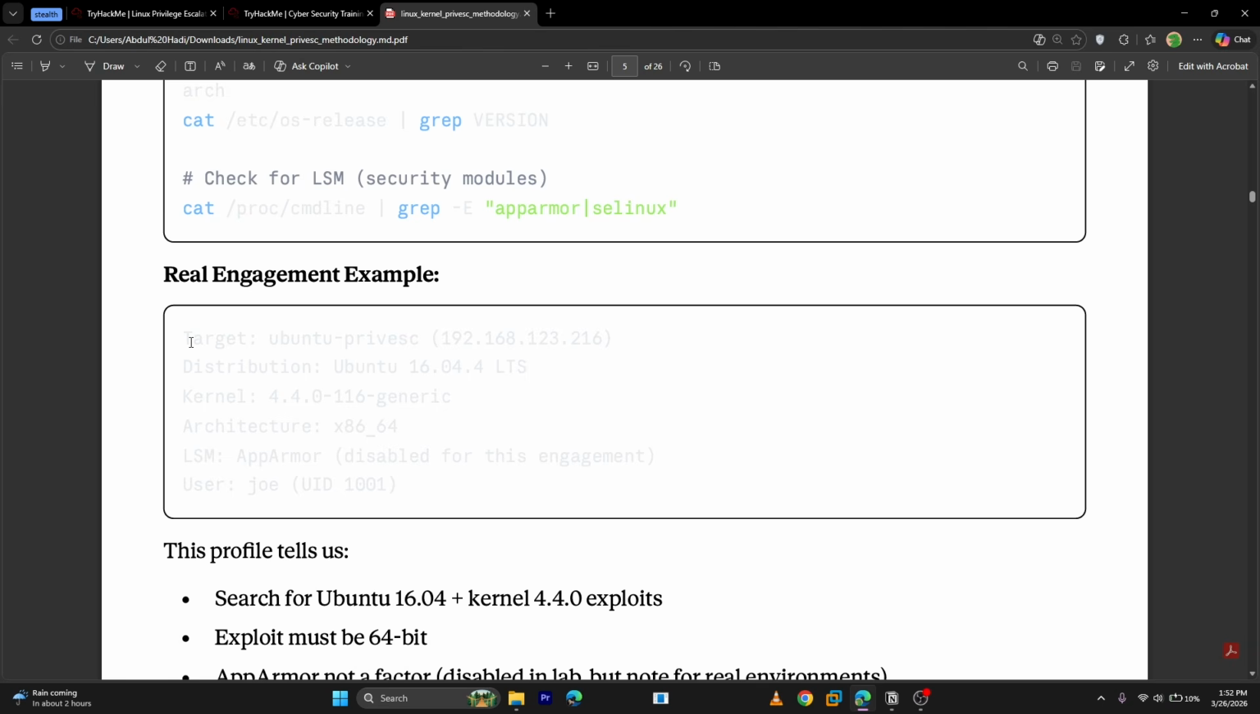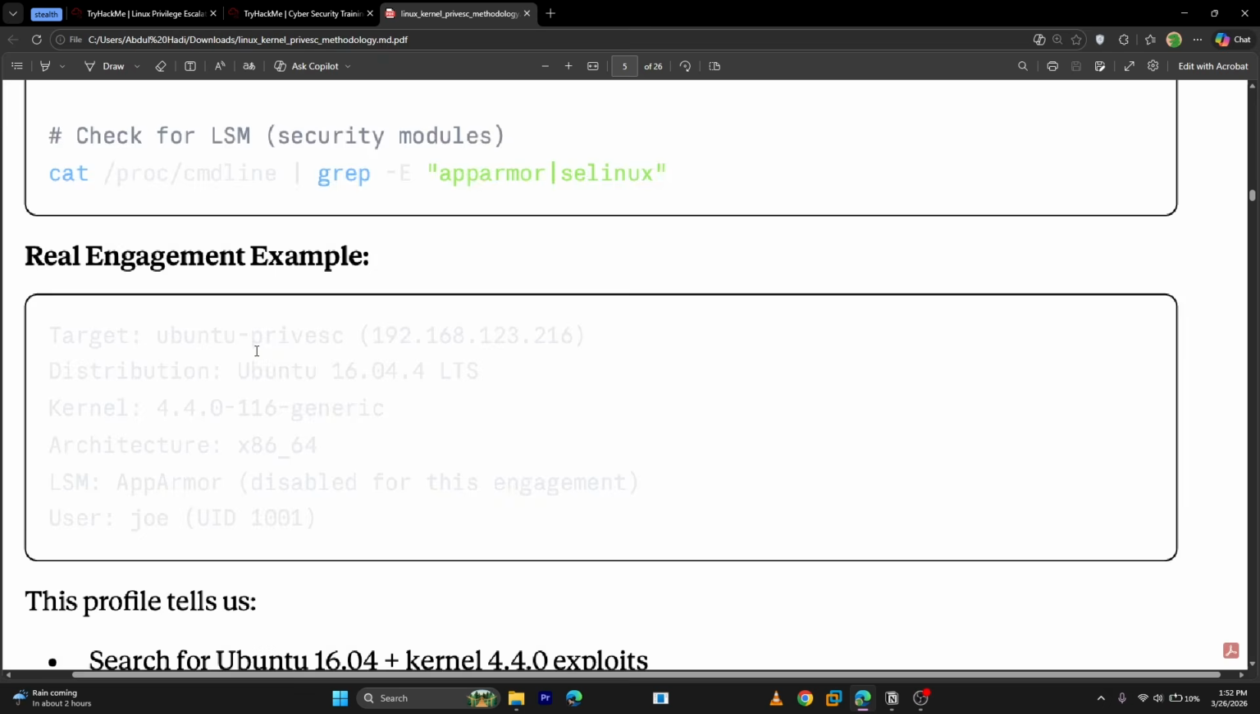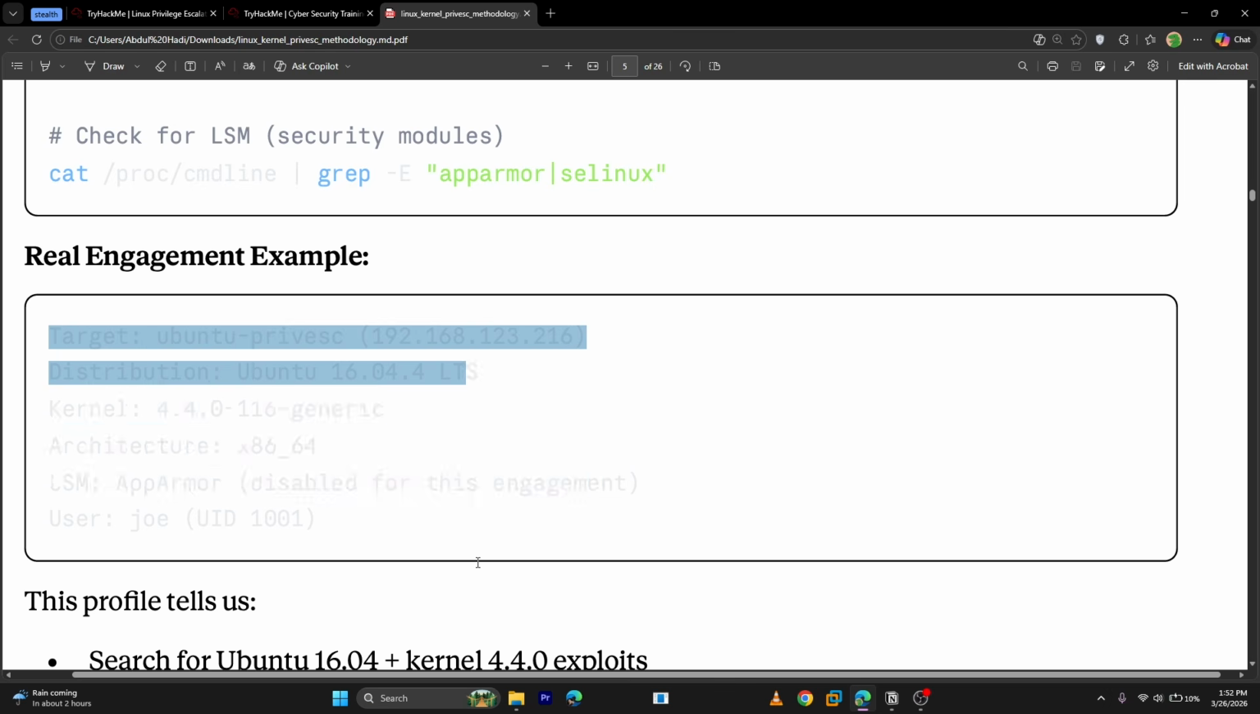We can make a small file or table so we know all of the information about the kernel, its distribution and the architecture, so we know better. So here I have already put this in this table.